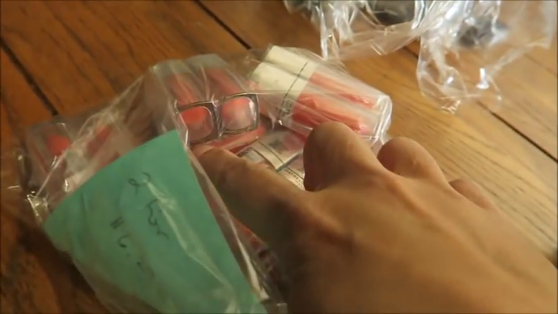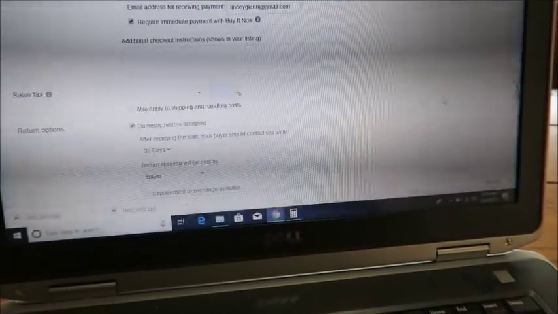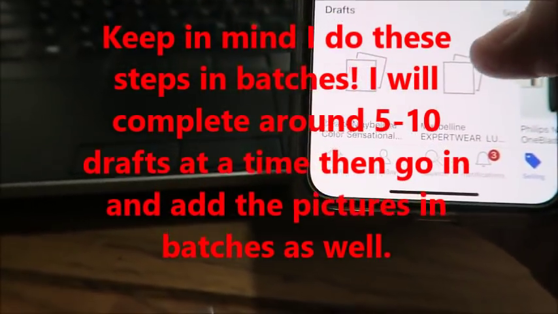Quantity, I do have multiple quantity. I've got 1, 2, 3, 4, 5, 6 sets. Definitely always want to require immediate payment. I do 30-day buyer paid returns. And then first class, I am going to do free shipping on this item. I don't always do the weight, but I do know it's gonna be less than 4 ounces, so I'm just gonna put that in there now to save me time later. And then again, I'm going to hit save as a draft. Okay, so I just saved it as a draft.